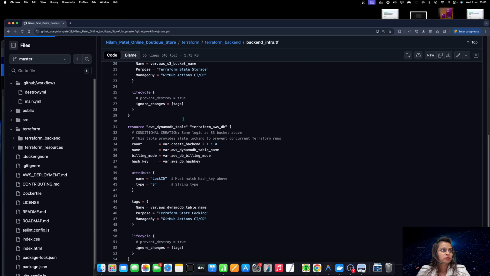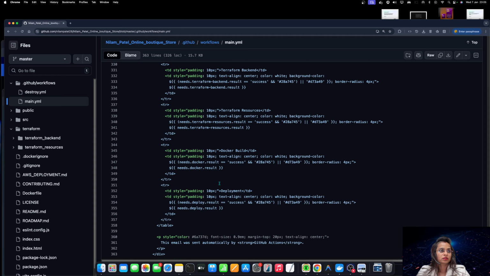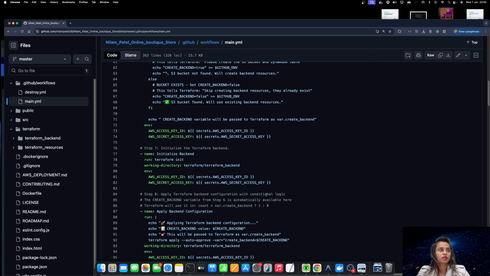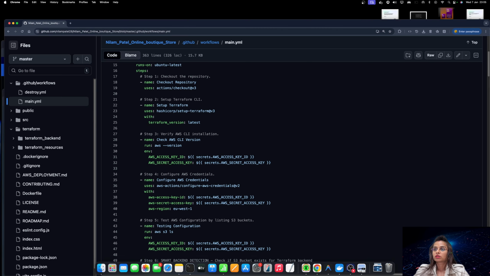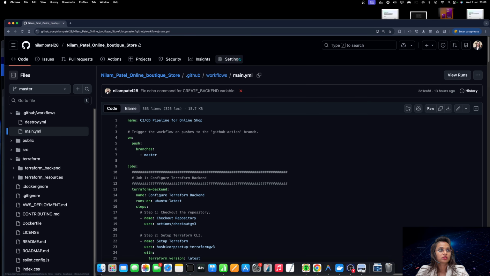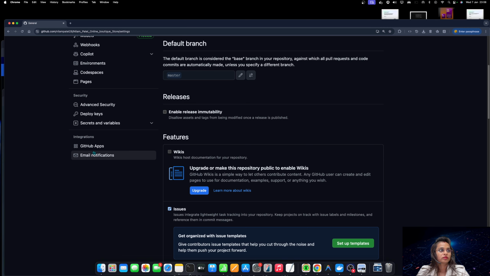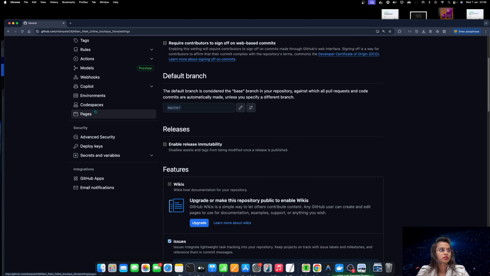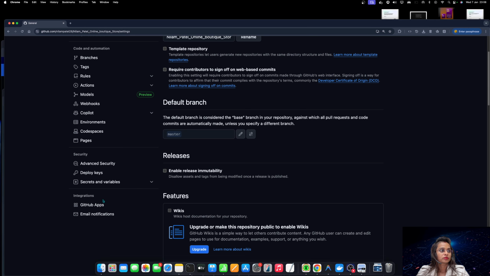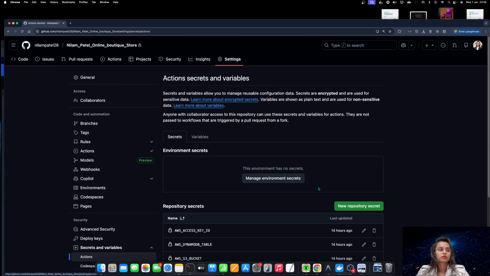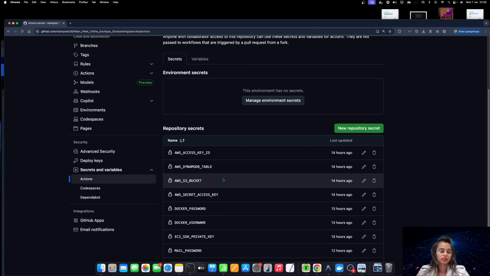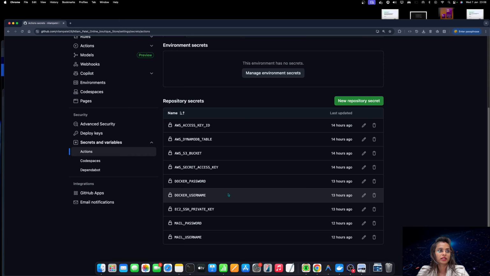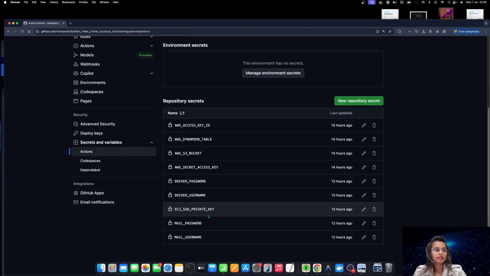Then we will go and start building our infrastructure. Okay, now let's see what secrets we have to add. So this is our repository, and we are going to add a few secrets that I'll show you here. Basically the AWS access key, secret access key, DynamoDB table name, S3 bucket name, Docker Hub username and password, EC2 SSH private key, and the mail and username of the email on which you are going to get the notification.